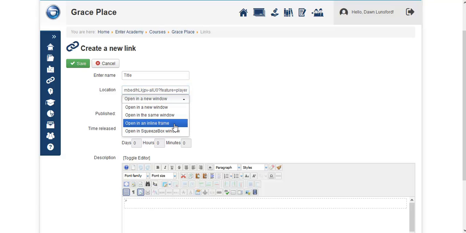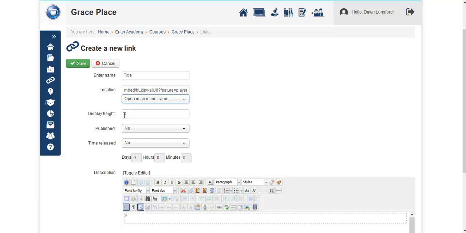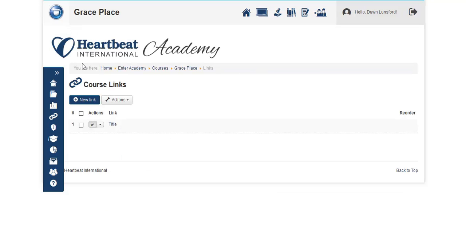Okay, and we're going to say we want it to open in an inline frame. And this is what I was talking about, specifying the size of the box. 480 is typically what I do. That's the width, and it accommodates the proper height as well. And we'll click save. And now whenever you click that link, the video that I inserted there will open automatically.